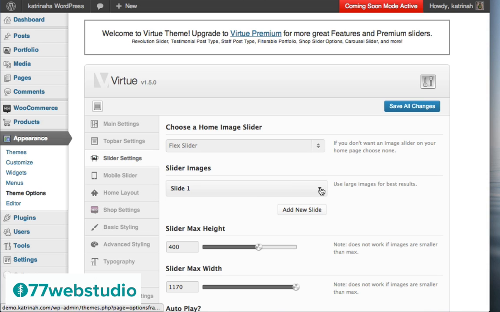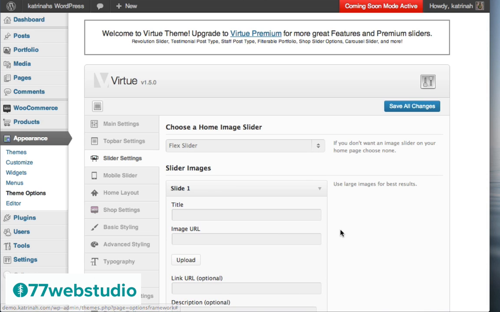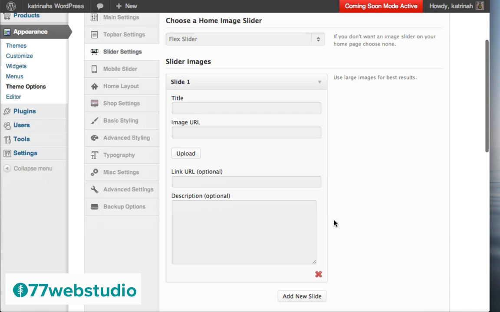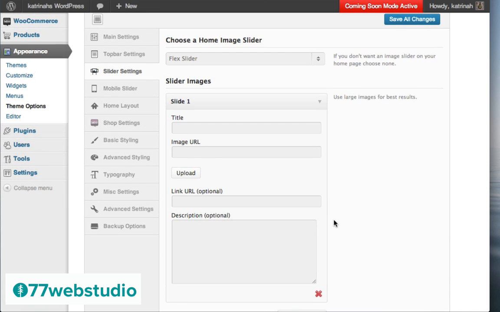So when I click on this caret right here on the right hand side, we'll get a drop down box, and this is where we can upload the image to the slider. If you'd like to include a title as well, you can do so right here. I'm going to leave my title empty, blank, because I have text already in the image.